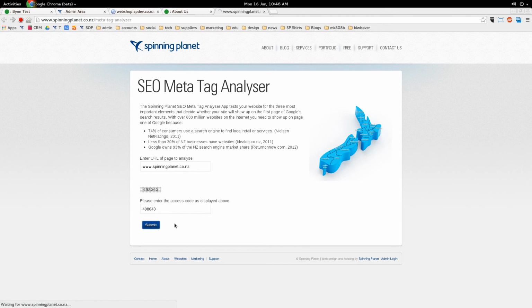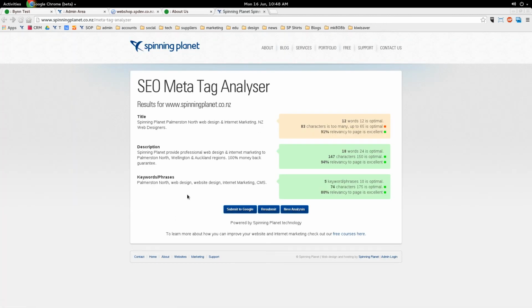So it's analyzing it, it's gone off and it's read the page. It's not doing too badly. 12 words is optimal. We're a bit over the character limit. I'm not too worried about that. We're using 18 words in our description. 24 is optimal. So what this is doing, and this is analyzing the keywords that we've used in our title and our description and our keywords phrases with the content that's on our page.